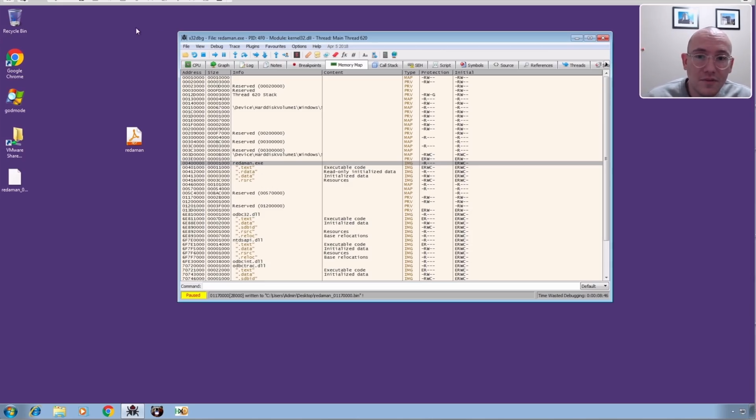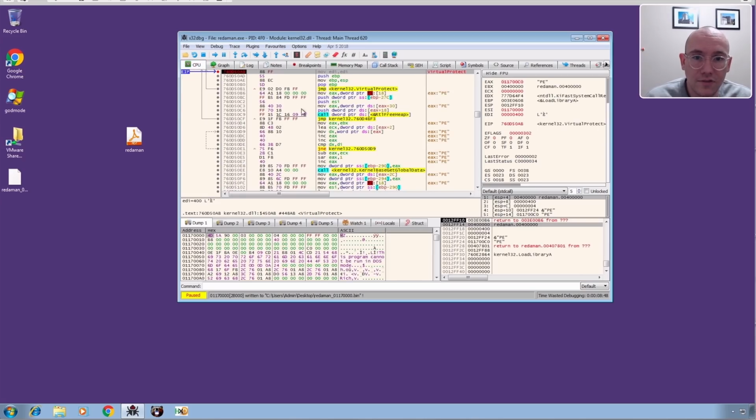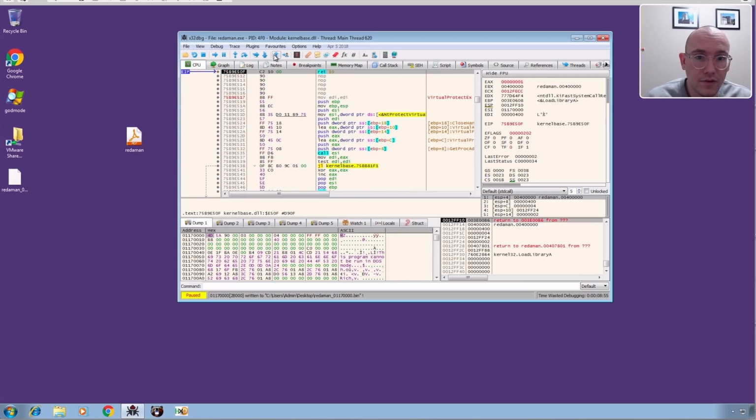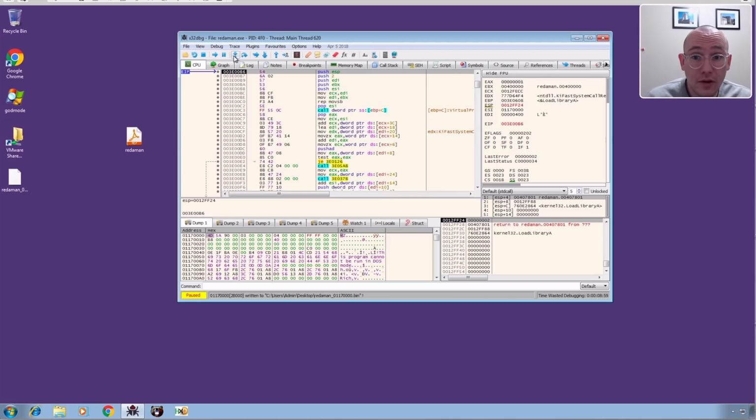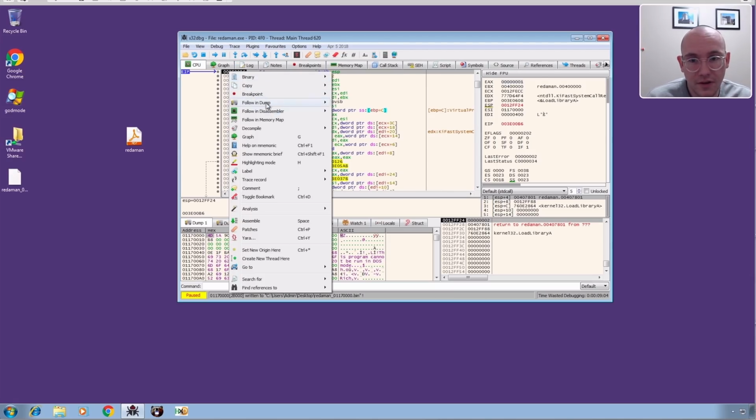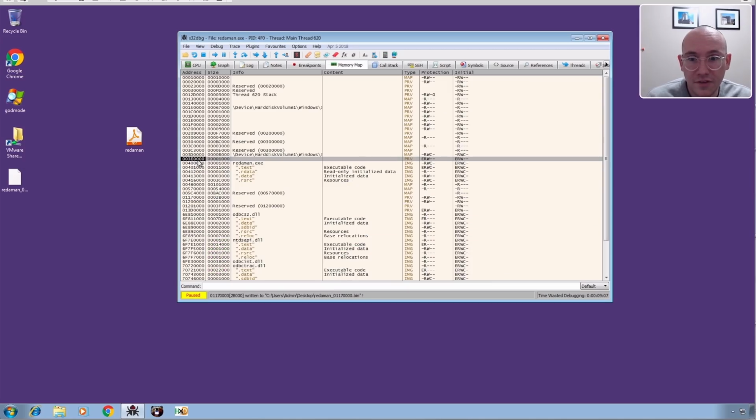But I do want to show you something kind of interesting. If we go back to our CPU view here and we run until we return from VirtualProtect, and then we step once to go back into the code, look at where this is pointing. So let's follow this in our memory map. It's actually being executed from that little blob that we saw first injected into a memory section. So we were indeed correct.